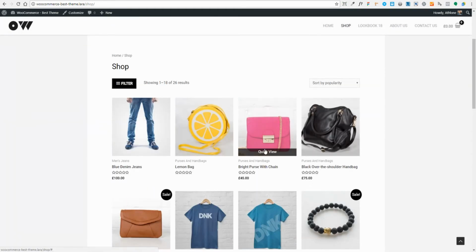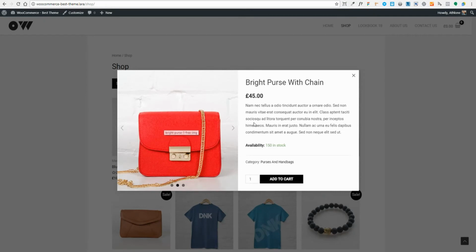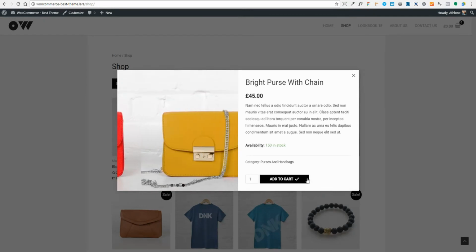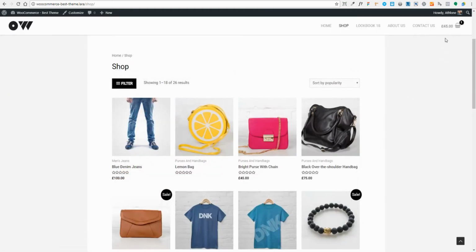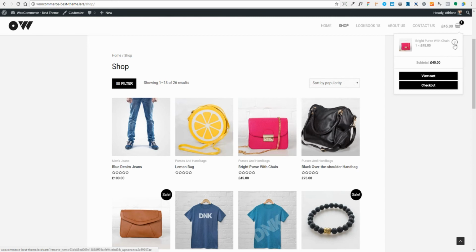There's a quick view function. Shoppers can shop directly without leaving the page and add it to cart. It's been added to cart. As you can see in the top right there, the cart's changed. If I close that, it now displays exactly what's in our cart. How awesome is that? From here, we can remove items from our cart, we can view our cart, and we can check out. Let's go and have a look at the cart page.